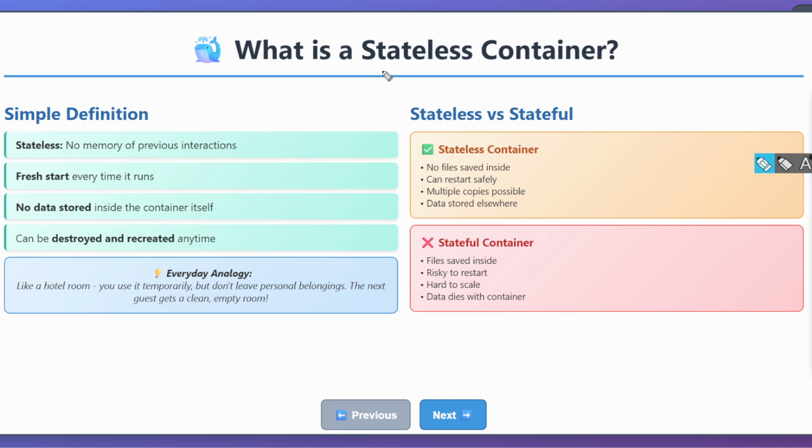So what is stateless first of all? Basically, stateless means no memory of previous interactions, and every time it runs, it starts freshly. No data is stored inside the container itself, and it can be destroyed and recreated anytime. So what exactly does stateless mean? Whenever you restart or recreate a container, the old data won't be available. That is the meaning of all this.